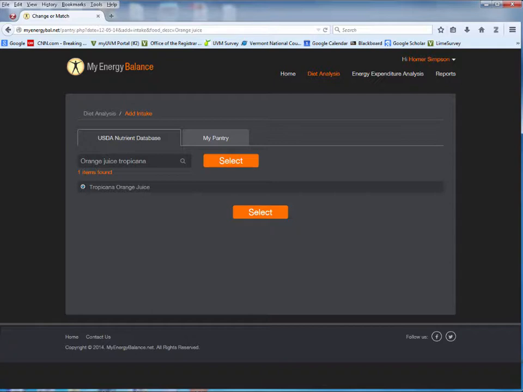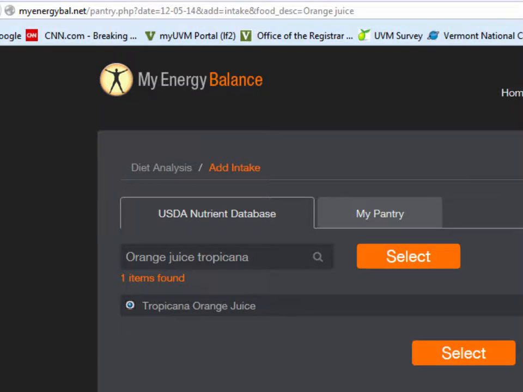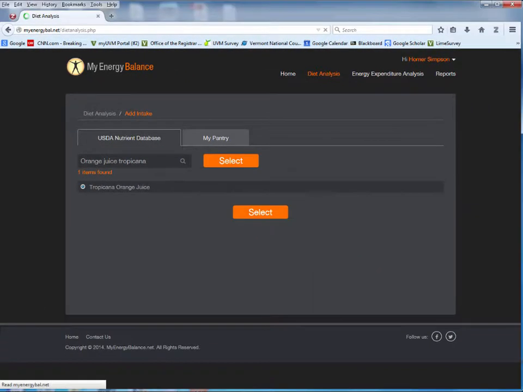Adding search terms to your search is particularly helpful when your initial search results in a long list of possible matches. In the case of our orange juice example, it would not have been too hard to find our match among the 22 possible matches without having added the word Tropicana. But sometimes you'll end up with a much longer list of possible matches. So by adding additional terms to narrow the search, it can make it easier to find the food that you're looking to match. When you are satisfied that you have found the item that matches the food in your list, just click the radio button next to the food, in this case Tropicana orange juice, and then click Select.